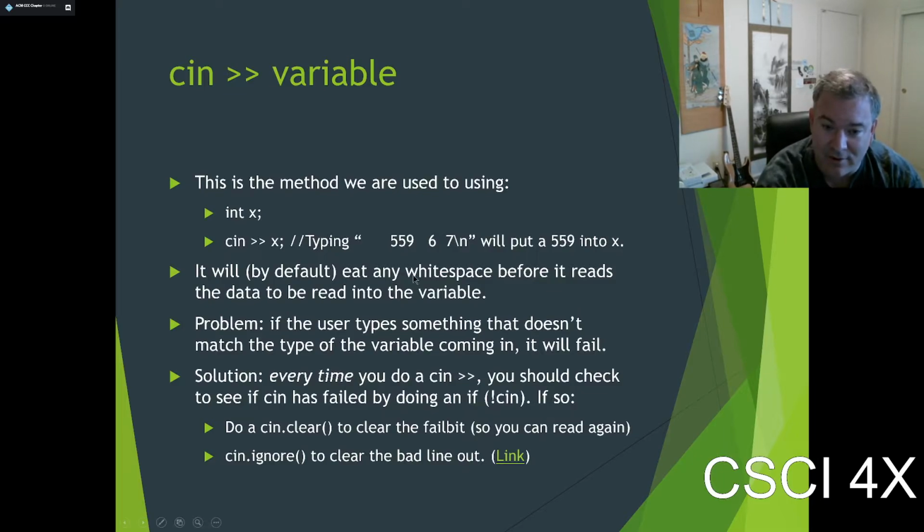Now it reads in the next digit. 9. Okay, the 55 turns into 550. Shifts left one digit. 55, 550, added 9, 559. Cool. Keep going. Maybe we'll get another digit. Nope, we got a space. All right, done. Wrap it up, put a bow on it, and stuff it into X. So 559 is the value that is going to be placed into X.